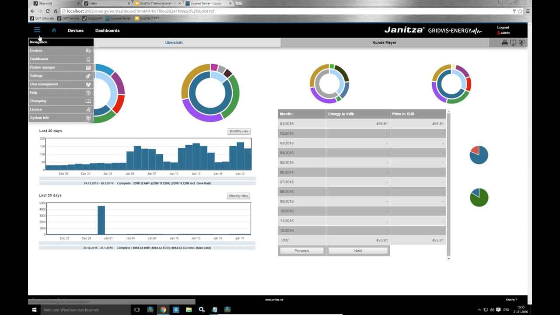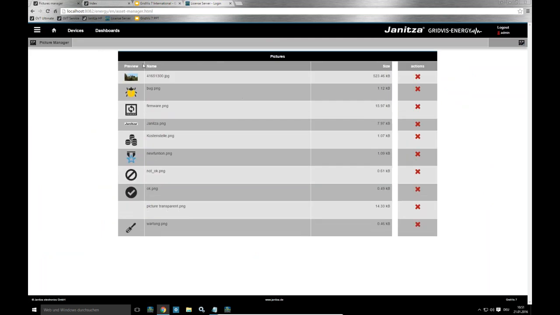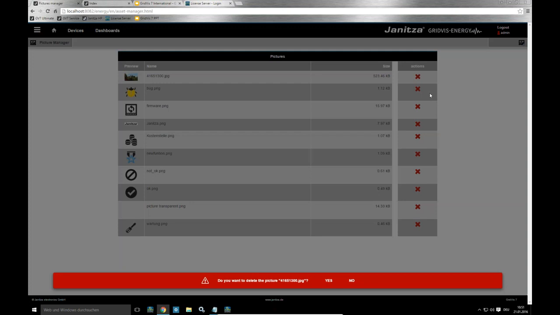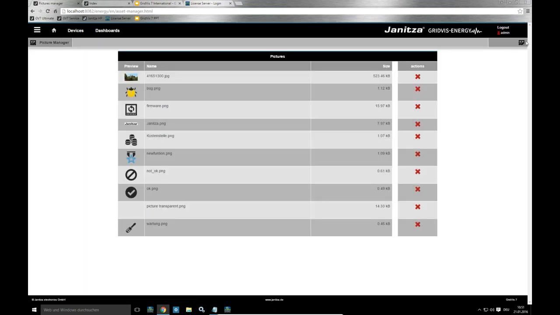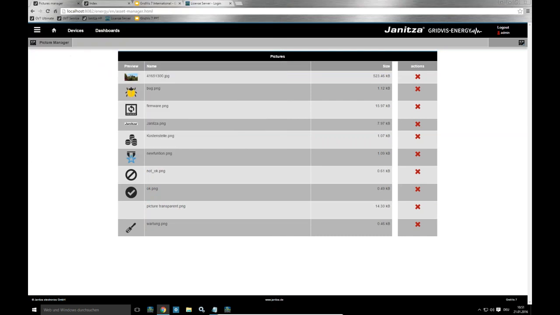Then I want to show you the picture manager. You can open it here in the menu, picture manager. And there you see all pictures which were uploaded before. You have the possibility to delete the pictures. You can do that here. You can say yes or no, and you have the possibility on the top to upload other pictures. For example, here I can select a picture, transparently. Okay, and then it uploaded the picture.